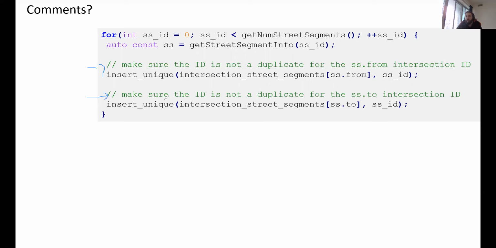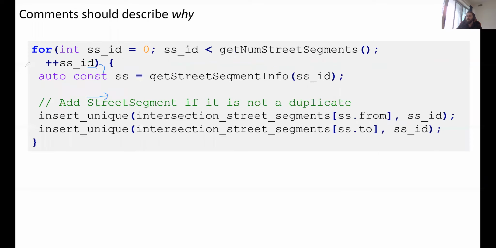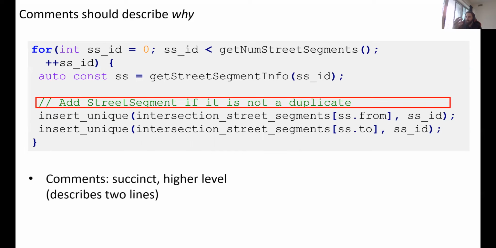They are average. Okay. Again, this is very subjective. For me, I would say it could have fewer words. Exactly. It's a bit wordy and repetitive. Basically, they are both trying to describe the same thing, but for different inputs, which is not needed in this case. We can just replace them by, for example, one line: add street segments if it is not a duplicate. So now we understand that these 2 lines are just checking for the duplicate, right? It's more succinct, it's higher level, and it describes 2 lines at once. So it's simpler and improves the readability of the code.